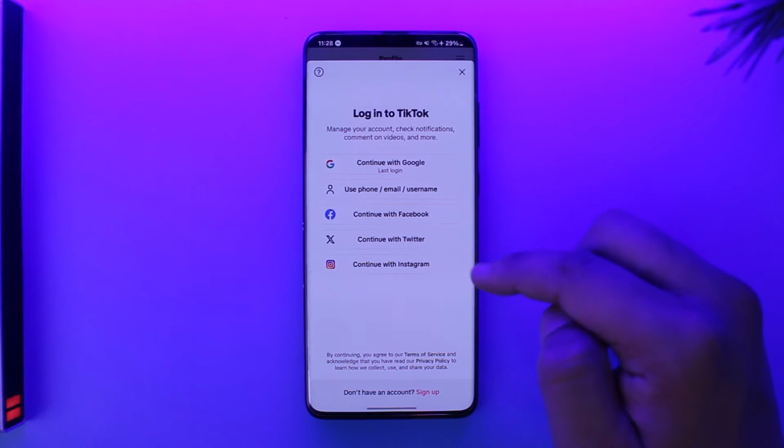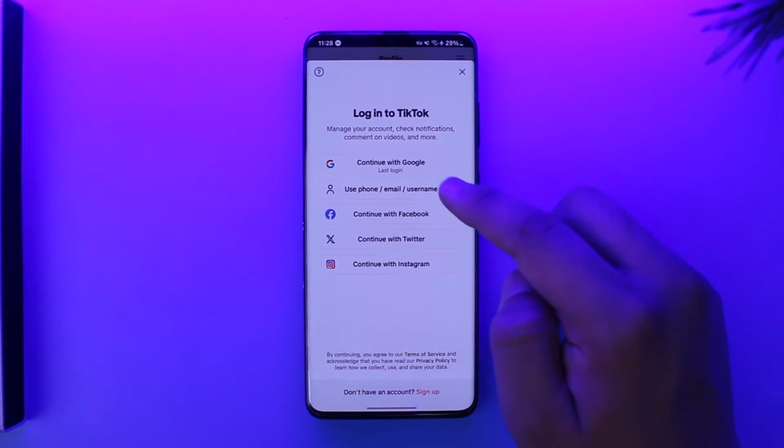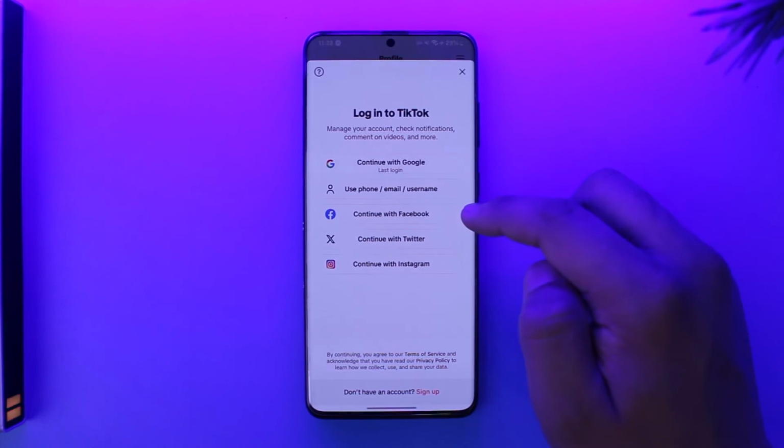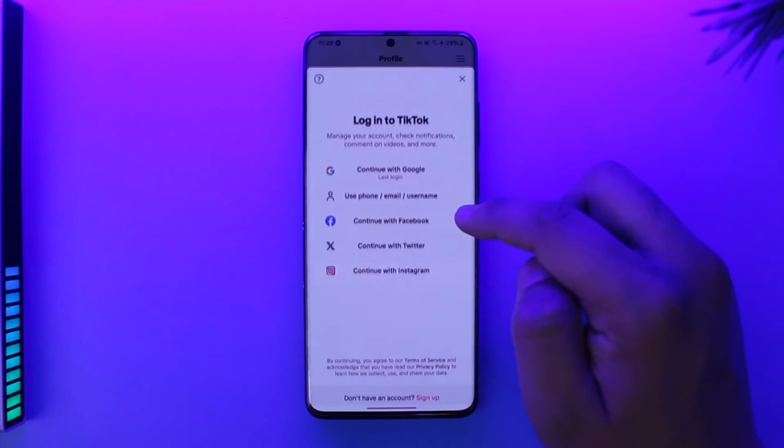Then just confirm the authentication process, and once you confirm your authentication process over there, you will be able to successfully log in to your TikTok account. This way you will be able to log into your TikTok account.